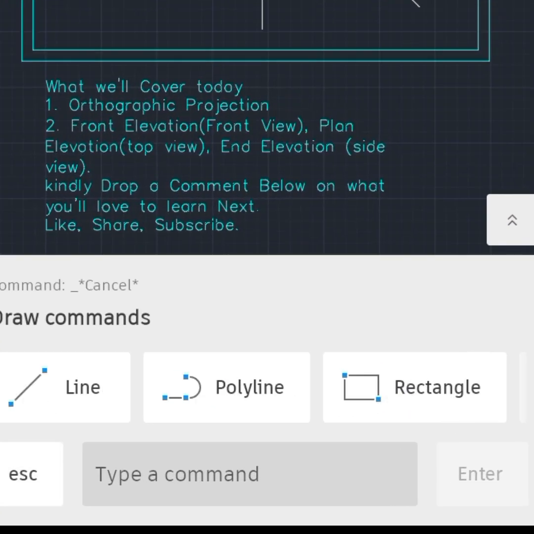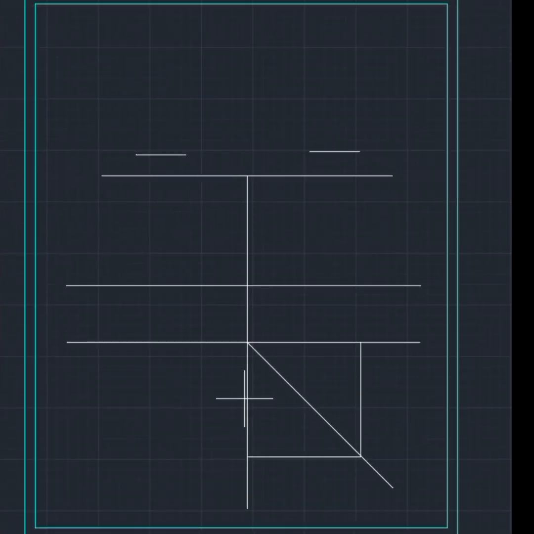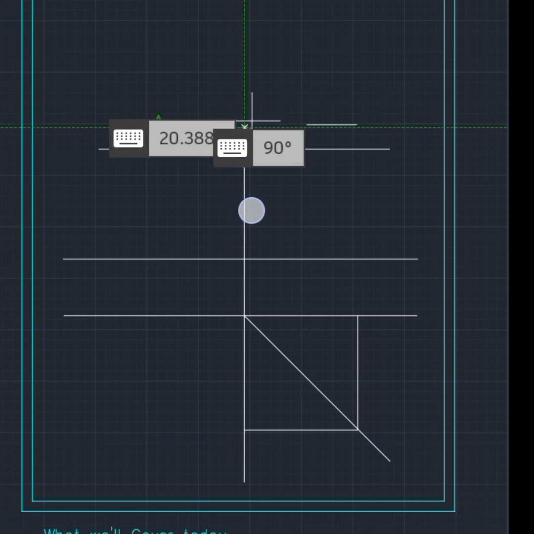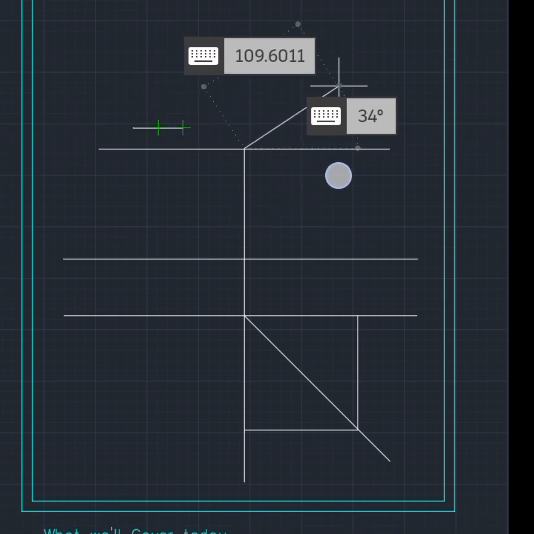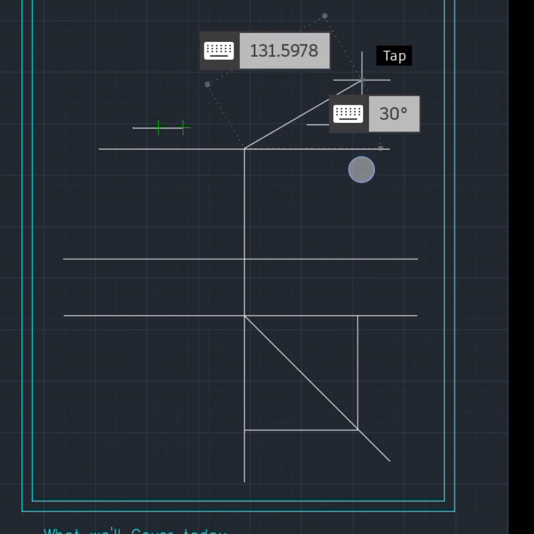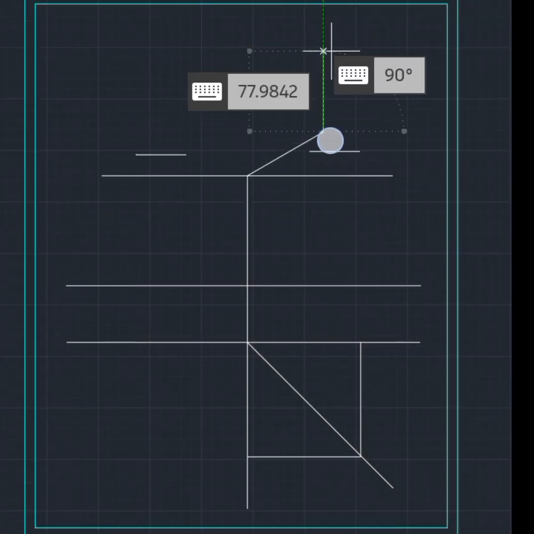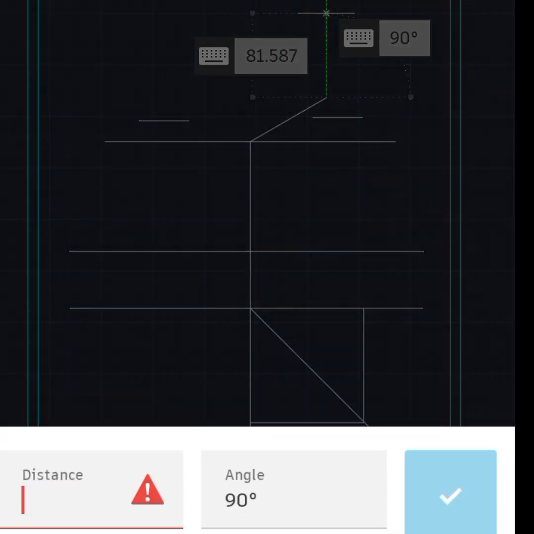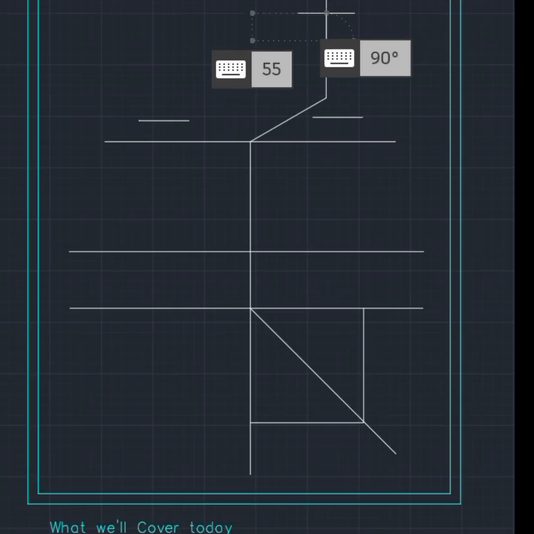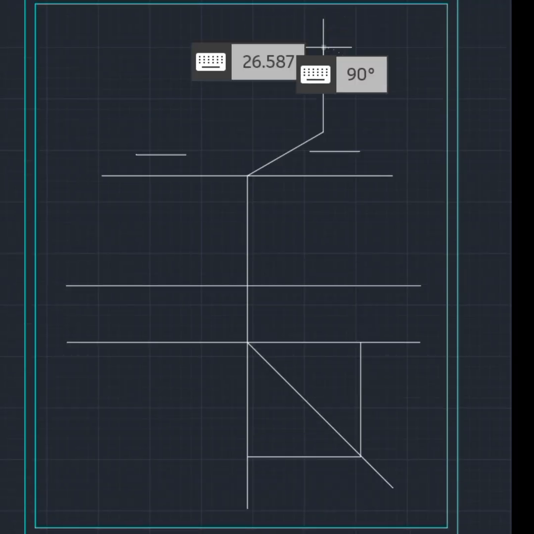Alright, click on draw, click on line. Next up, take your cursor up, you tap, you specify the dimension and the angle of the line you're about to draw. Input the length of the line 85 millimeters and the angle 30 degrees. Press the blue tick. Next, drag your cursor up to draw a vertical line. Tap, input the distance 55 millimeters at angle 90. You click on the blue tick. So I'll be speeding up the entire process so we don't waste much time.